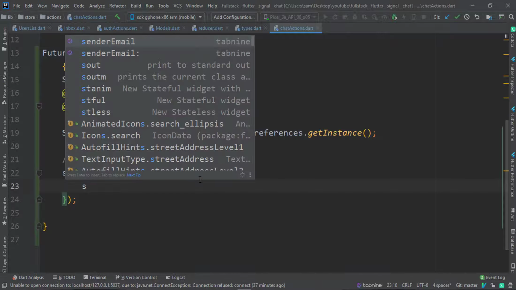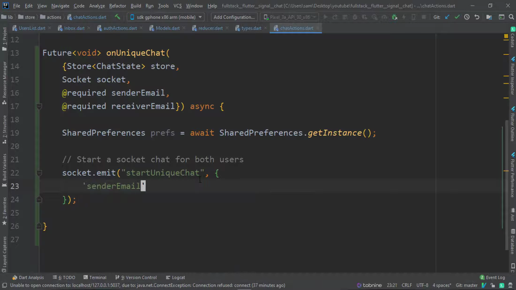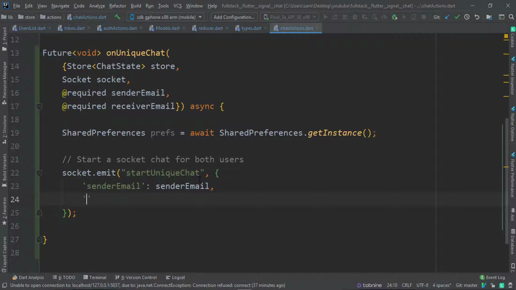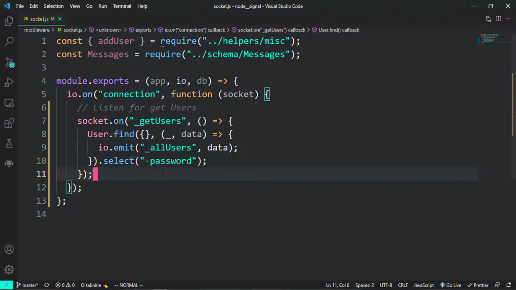So we're going to be emitting the sender email, the receiver email, and that's it. Whenever we open or click on any user to chat with, we just have to start a unique chat ASAP. So the next thing we have to do now is to come over to our back end.